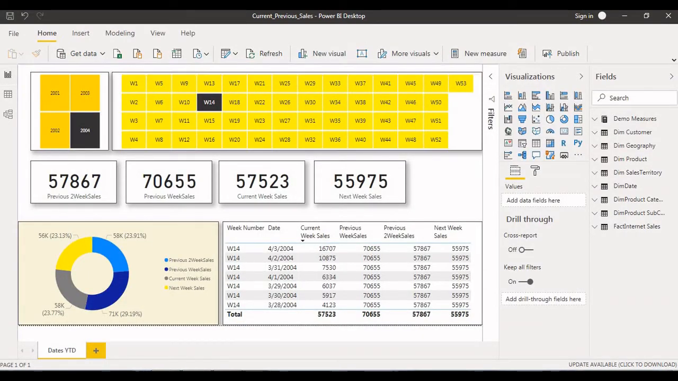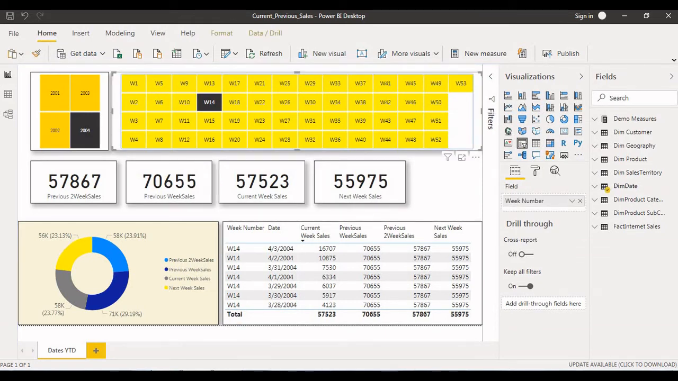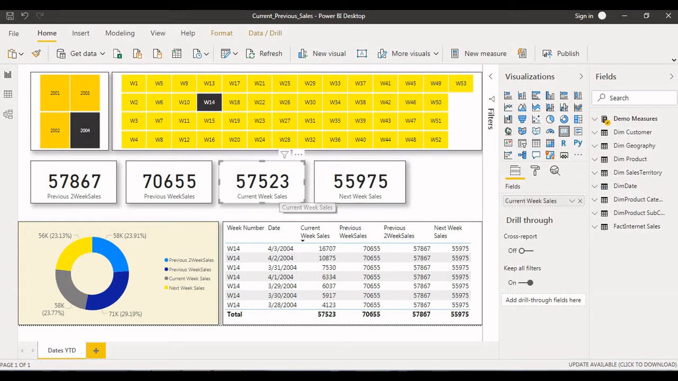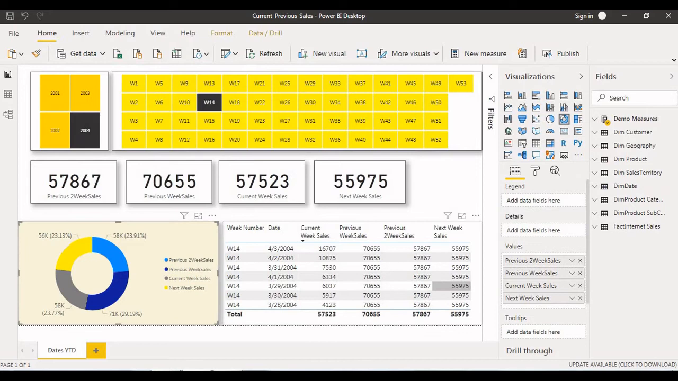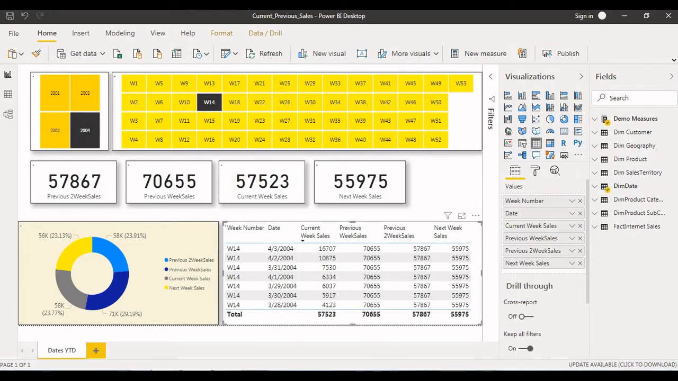If you notice here, we have two slicers, one week wise and another one year. We have 4 cards: this is the next week sales, this is the current week sales, and this is the last week sales and last 2 week sales. How to find these dynamically, we will see. Also this is a chart, and this is a table where we can see the summary and the detail.